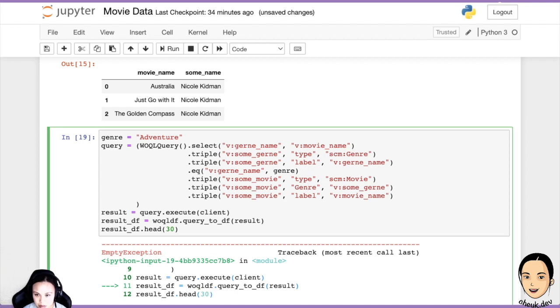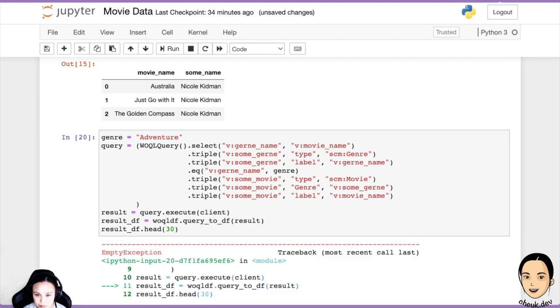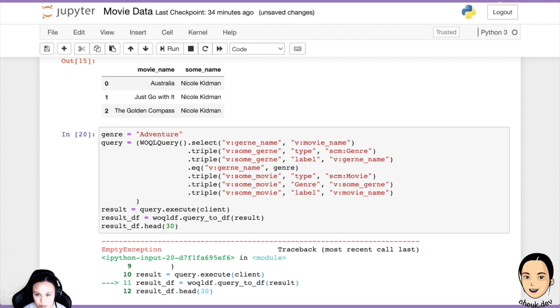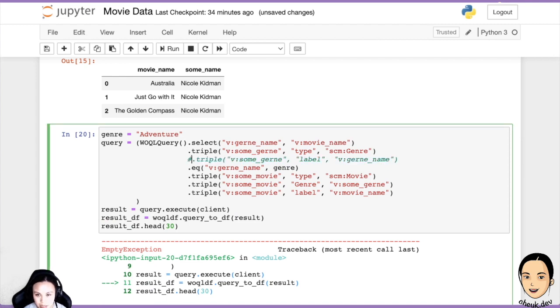Yeah, it's correct. Why doesn't it like it? Equals to genre. Oh, now no, it's still empty. So yeah, we gotta again comment some of these out to see if it works.